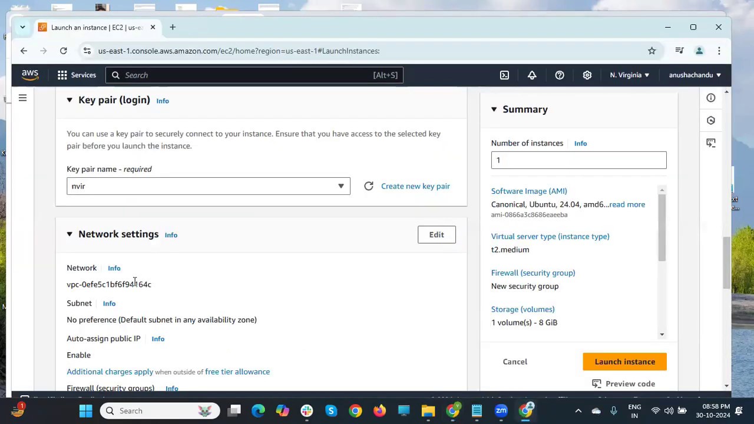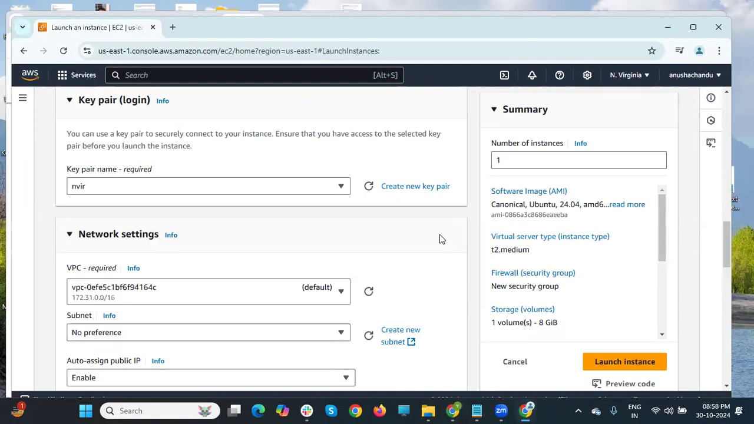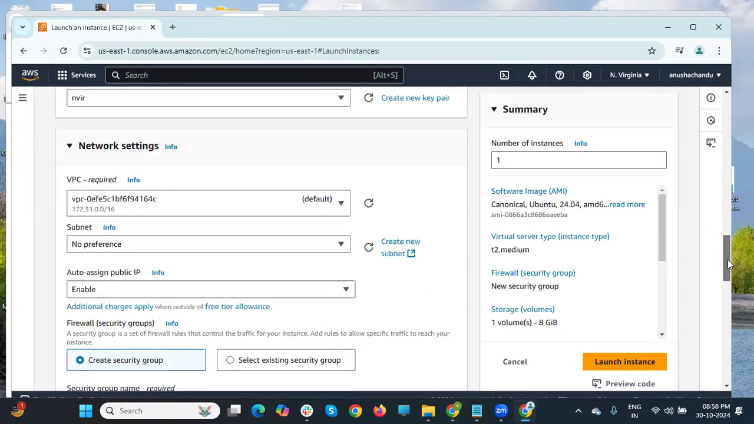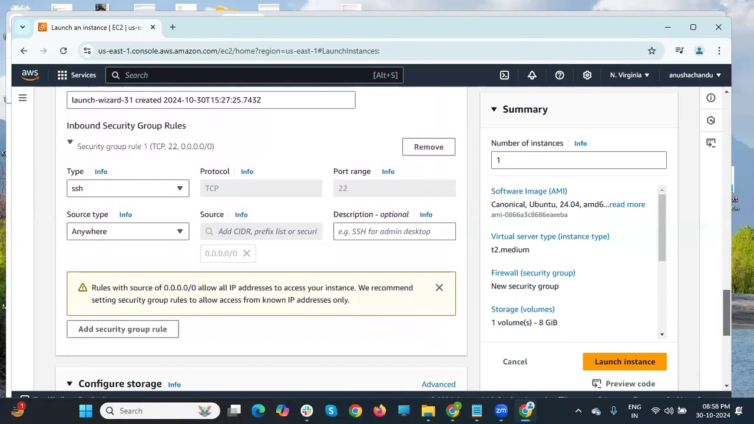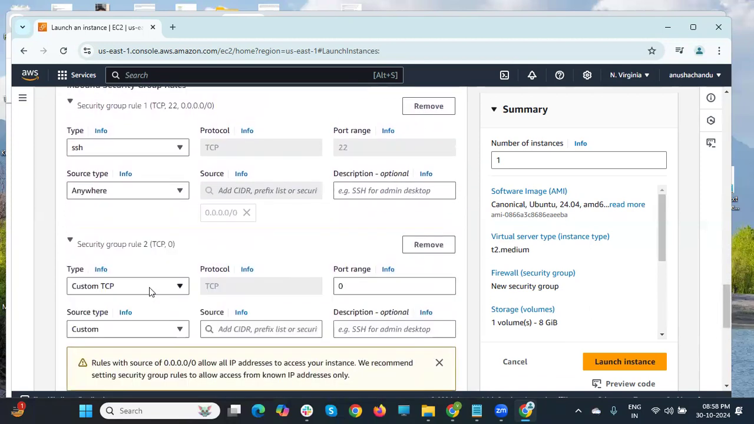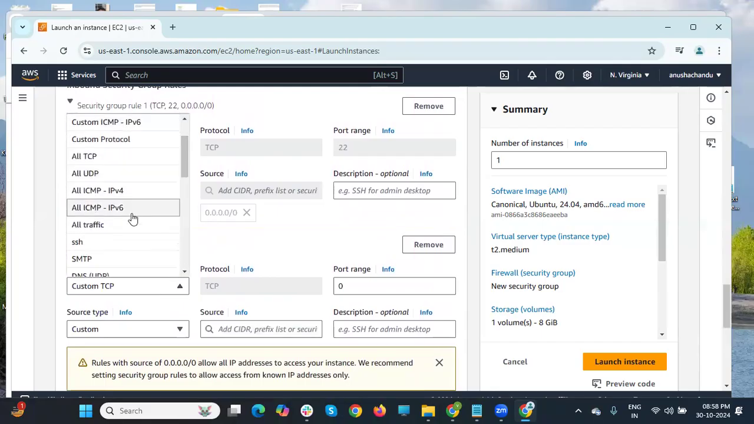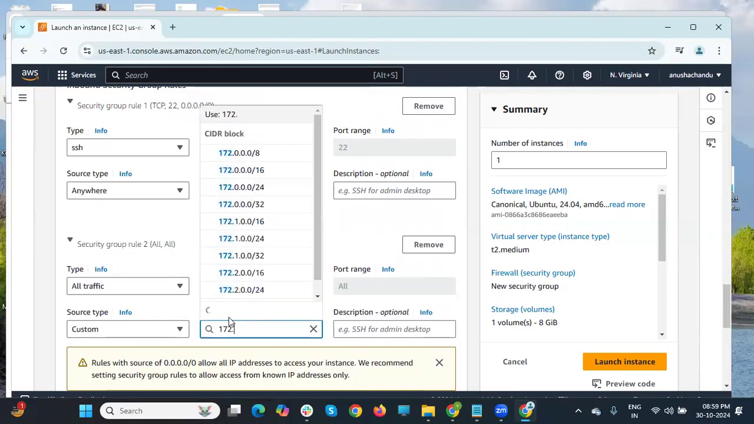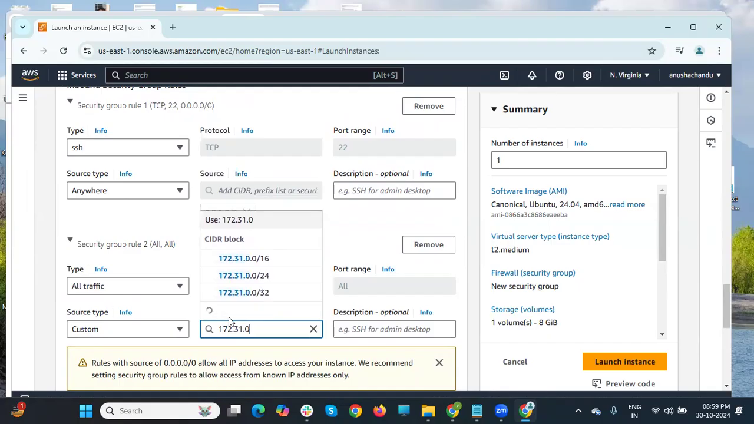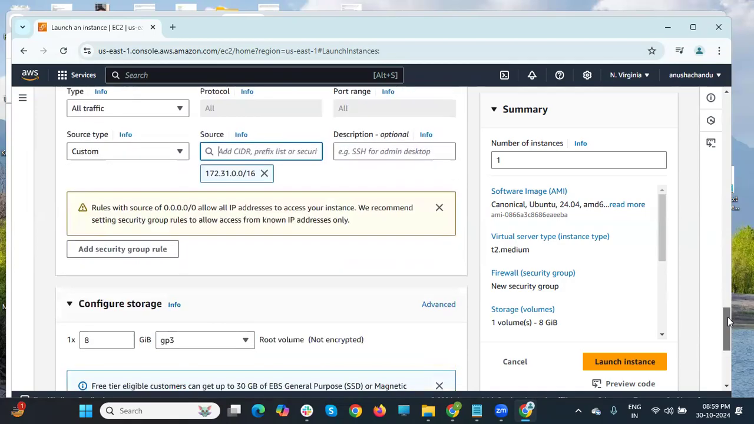For that, I'm opening all ports in the region of the IP range 172.31.0.0/16. Okay, for that I'm adding it. That means all traffic, all ports, in the 172.31.0.0/16 IP range. Launching the instance.